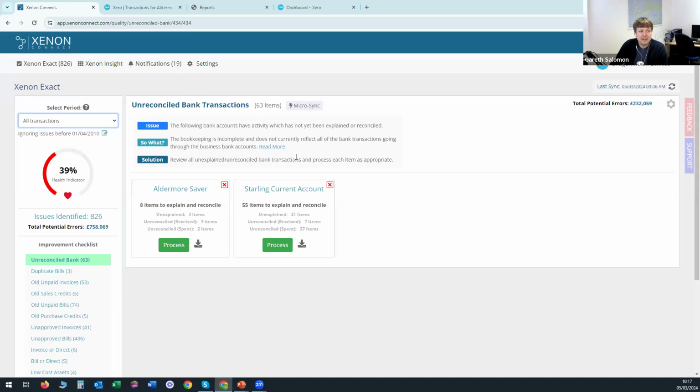You can see the format of every data check is very similar on every data check page. You've got a title at the top. You've got the number of issues that have been found. So there's 63 items here, which is the total of 8 plus 55 there. We've got an issue, so what, and solution.